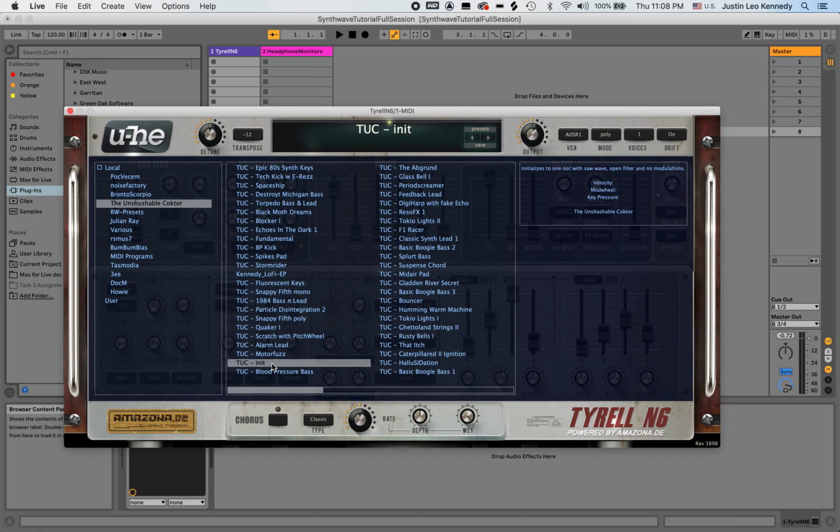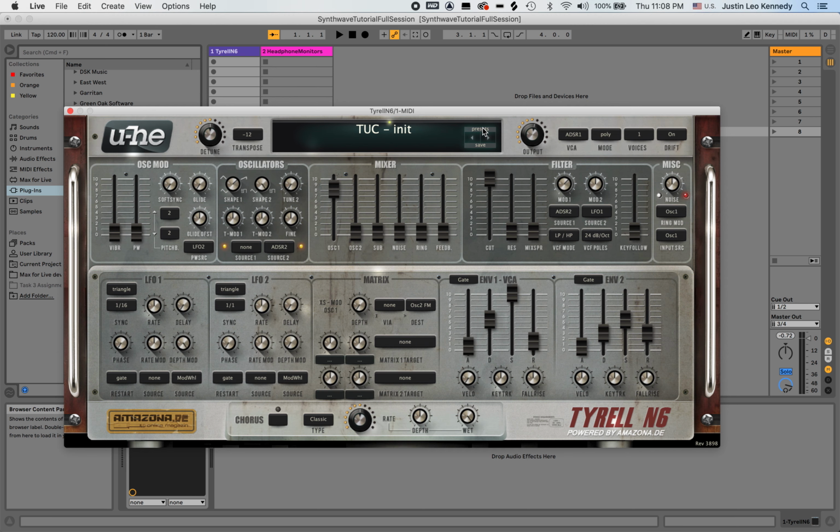After we select that, we want to click the presets button again so that we're looking at our Tyrell N6 user interface. Let's listen to what the preset sounds like if I press a note down on my keyboard.